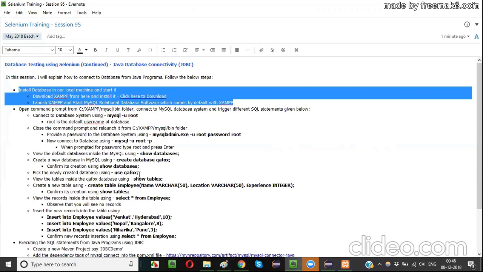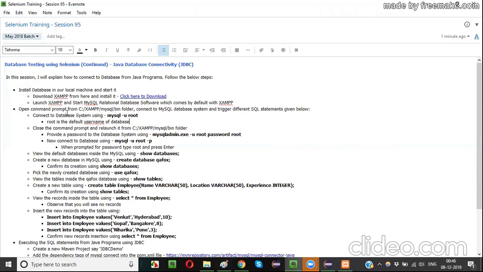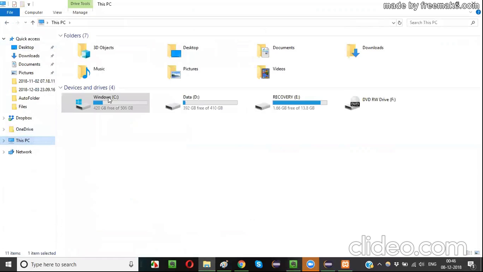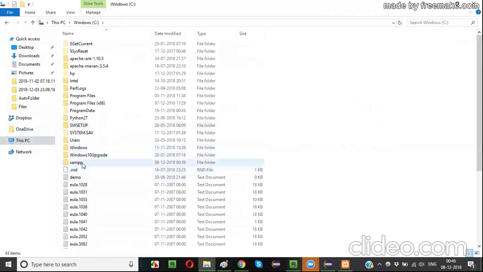Now what I want to do is connect to the database, whatever database I installed. How do we connect to that particular database? For that, guys, go to your C:\XAMPP\MySQL\bin folder. On the C drive, go to the XAMPP folder, which got created when I installed the XAMPP software.